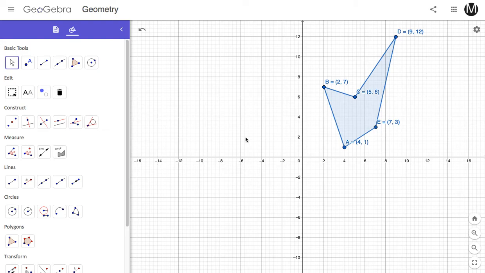Hi, this is Mrs. Jones, and in this video I'm going to demonstrate how to rotate a figure using GeoGebra and show you what happens to the coordinates when those rotations are at right angles or angles that are multiples of 90 degrees, like 90, 180, or 270 degrees around the origin. And we're going to be going just around the origin in this video.